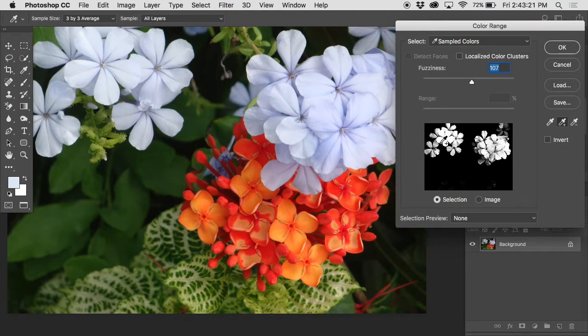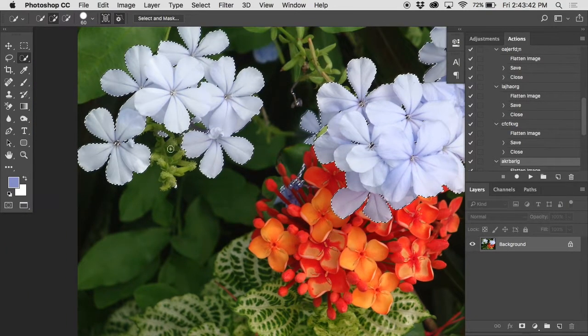So I can see that these flowers here aren't getting very well selected. I can either click on them over here, or I can even click inside this little window here. So, we're not getting that one there. I'll click on it. That also gets added to the tones that are being included in the selection. And again, I can play around with this fuzziness until it's not including anything else. And in theory, when I hit OK, I should have a selection that represents those flowers.